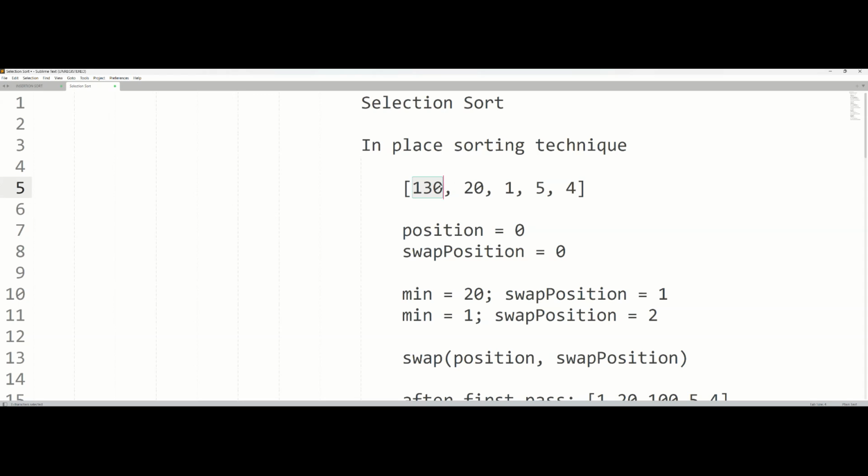We initially had two positions pointing to the same element, which is the starting element 130. We assume that this is the minimum element. Then we start comparing 130 against all the elements in the array, and as soon as we find something less than 130, we replace the value of min with that particular element. For instance, here 20 was replaced initially, and then again 1 gets replaced, and then after that we observe that 1 is the least element in this entire array.